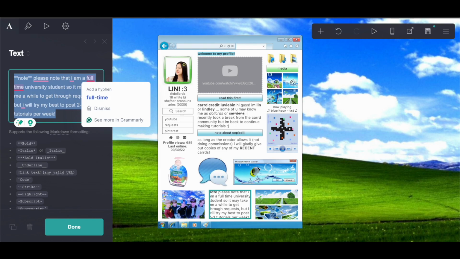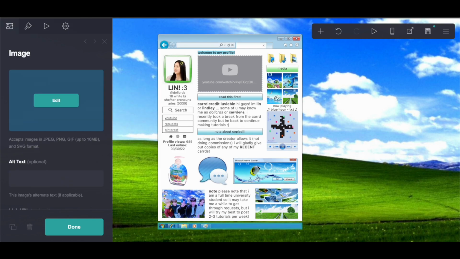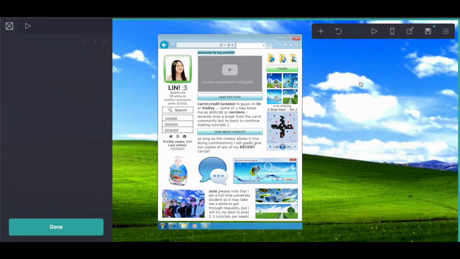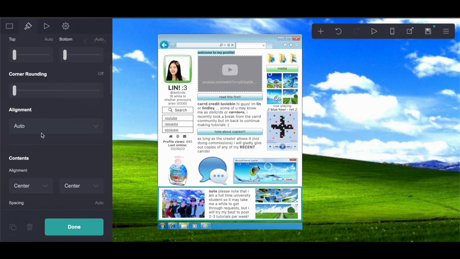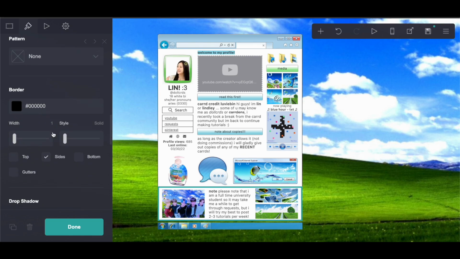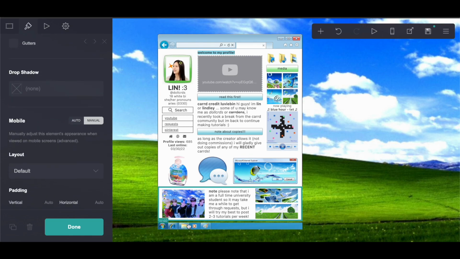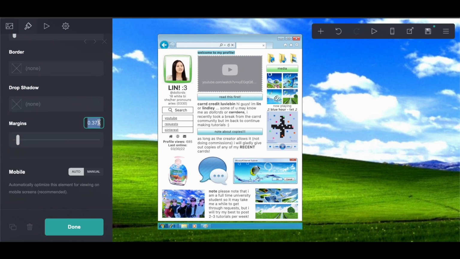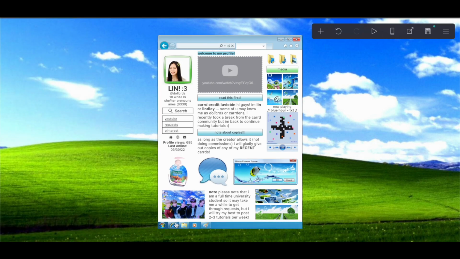And that's about it. Oh, make sure that the margins for the image are set to 0, so that everything is touching.